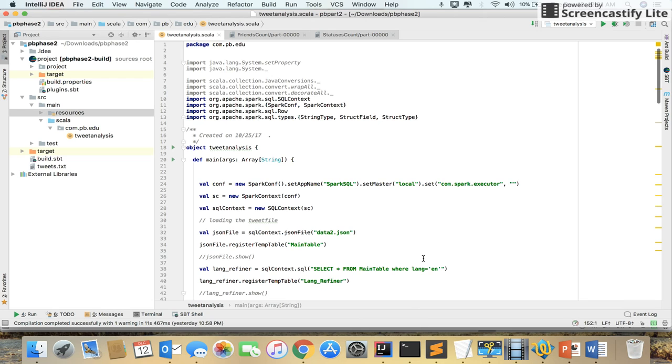In the second phase of our project, we have stored the tweets that we have collected in a Spark SQL table and named it main table. We wrote 10 SQL queries to analyze the tweets, and we have performed visualizations on the outputs of the SQL queries using the R programming language. Data2.json is our input file, and we have stored the JSON data into the main table.